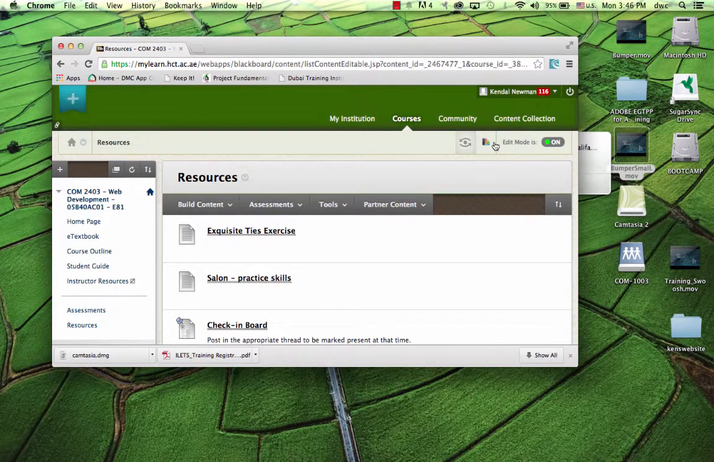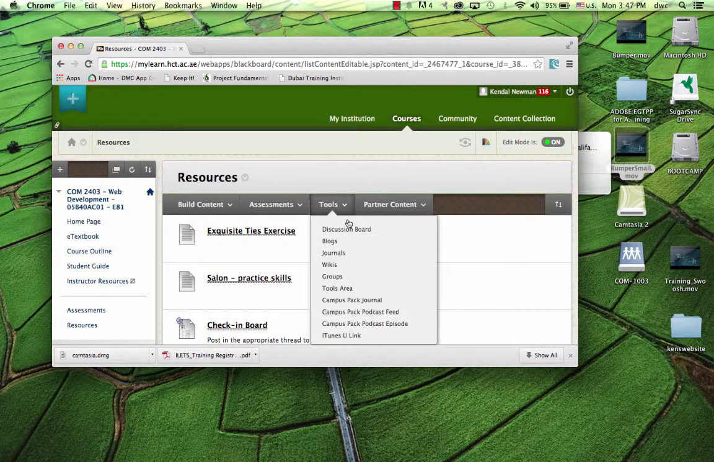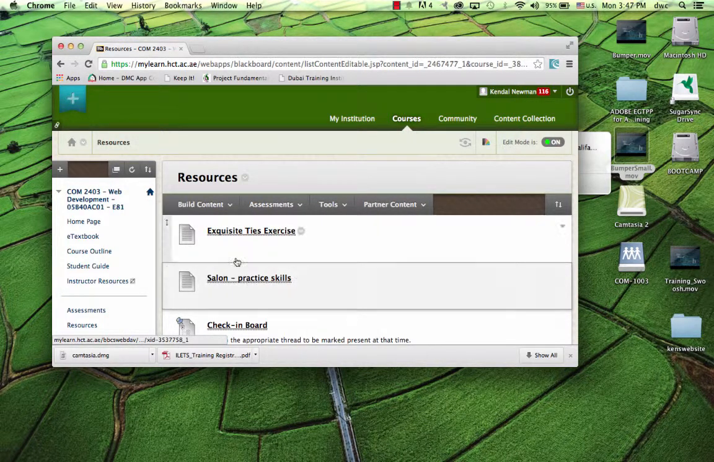So in this first part of the salon exercise, we're going to be working in Photoshop, doing a mock-up of our website using layers in Photoshop, and then exporting assets from Photoshop to be used in our web page, which we'll put together in Dreamweaver. So the first place to start is in Blackboard Learn.